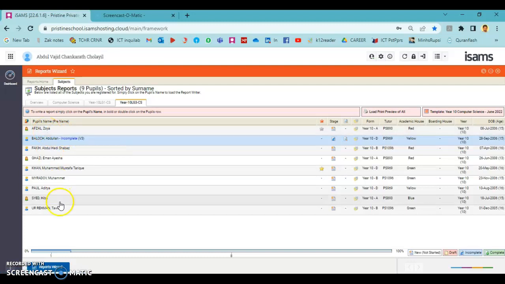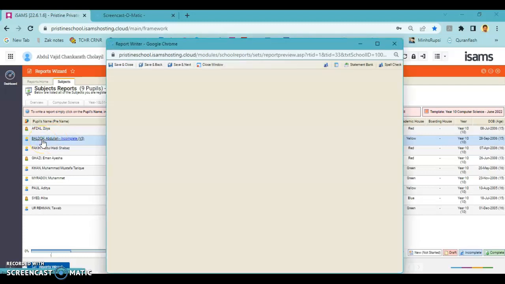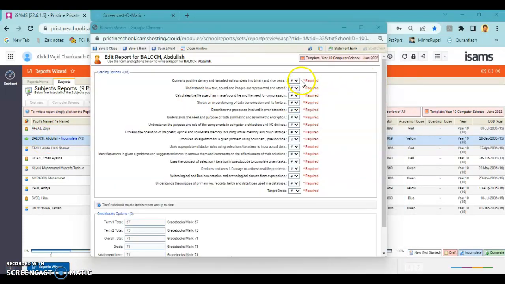Here, what you see on the screen are the individual reports for each student. So let me open one among them. These are the ADT entries to be completed. You have an option button here to choose A, D, or T for each of the skills mentioned here.